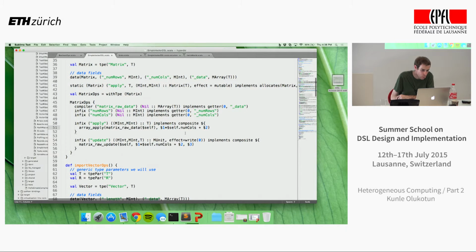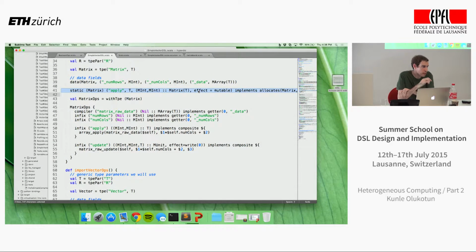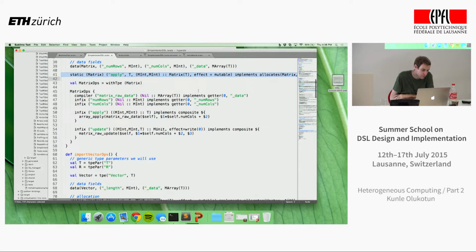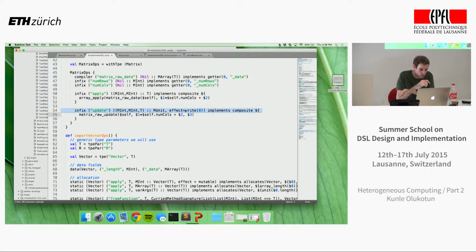And a few things happen. First of all, if you forget the mutable annotation and then you try to write to that structure, LMS will complain that you're writing something that's not declared mutable. So that one's relatively easy to catch. The effect write one is a little bit harder. In general, there's no way to prove that what you implemented does a write.